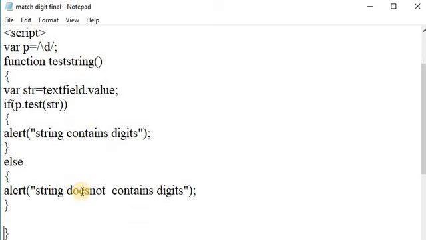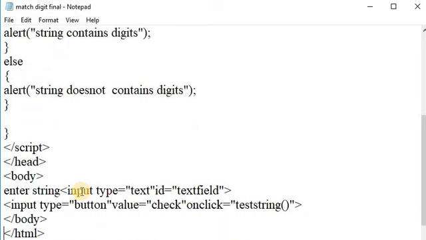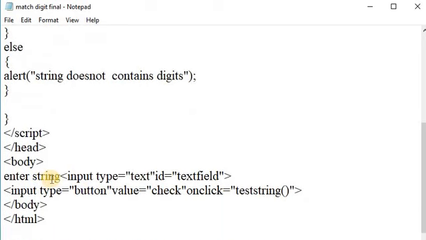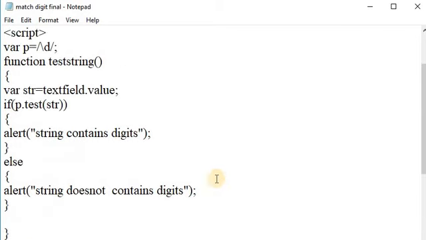In the else part, we write the alert message, that is string does not contain any digit. In the body tag we write the enter string, that is text, and the input type, that is button. When the user clicks the check button, for the onclick event the testString method is invoked. The testString function is invoked and it displays the message string contains digit or string does not contain digit, depending on the user's input.